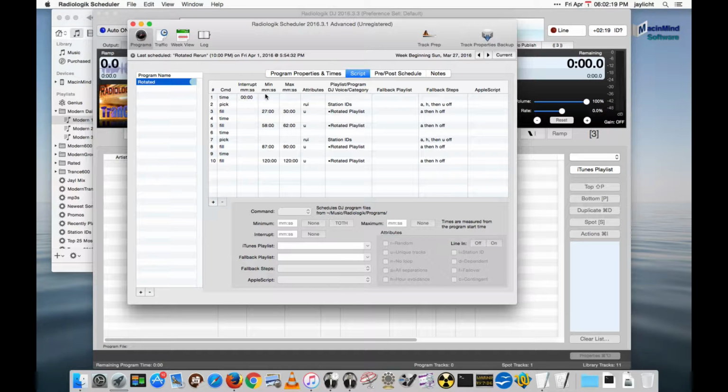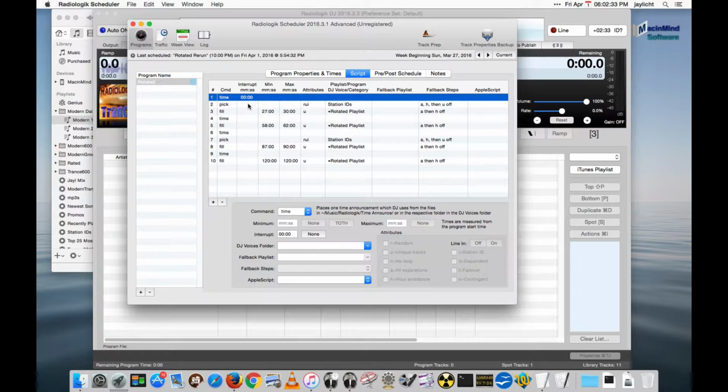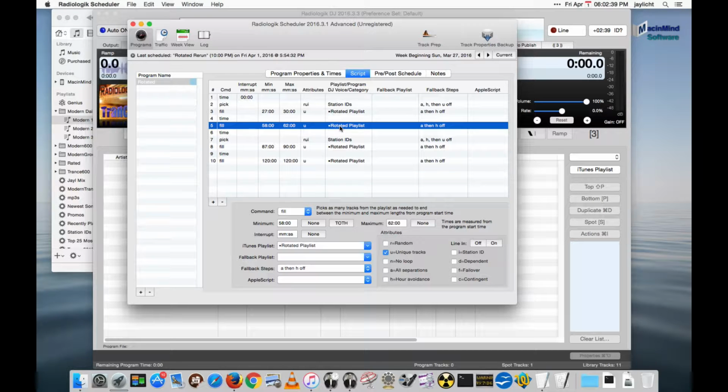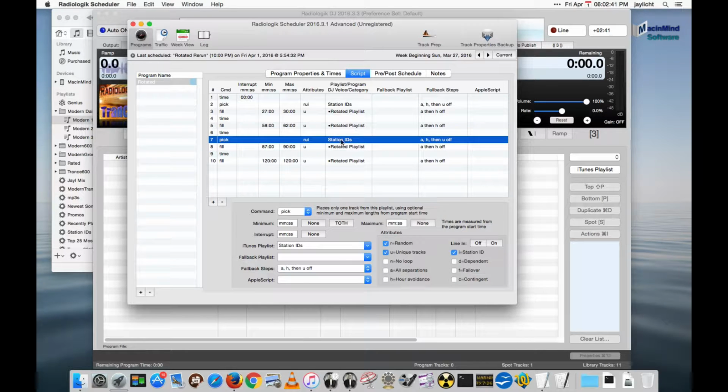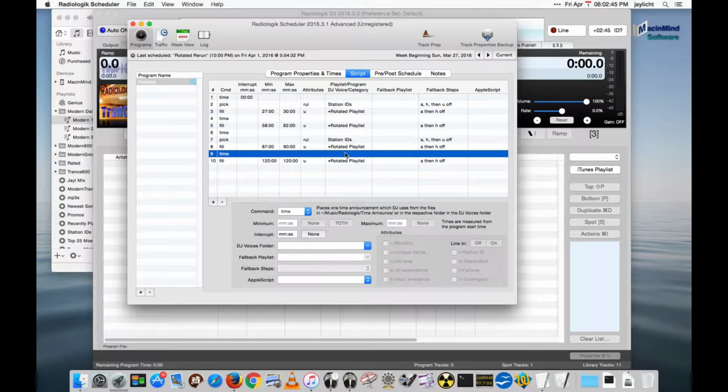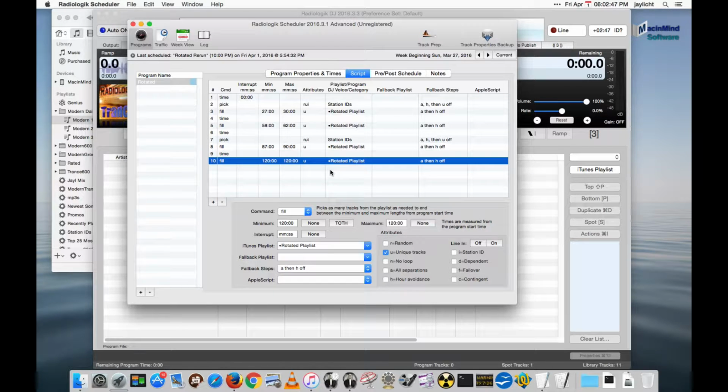So on the script, for our example here, I'm using a time and an interrupt so we can have it sit there in queue and we can examine it. It's a 2-hour program. We announce with a time announcement at the top, a station ID, fill to about the bottom of the hour, do a time announcement, fill to the top of the hour, do a time announcement, station ID, fill to the bottom of the hour, time announcement, and then fill to the end of the program.